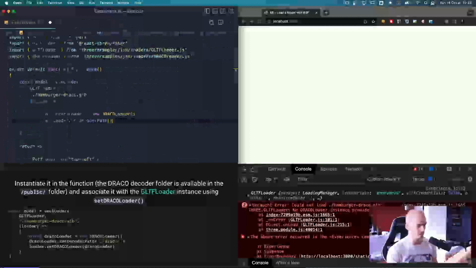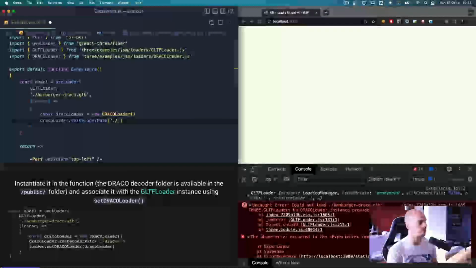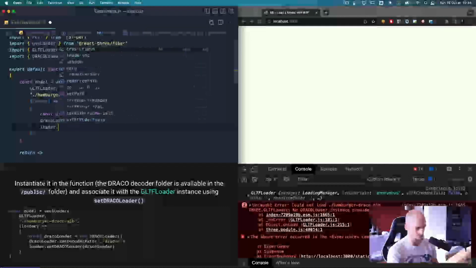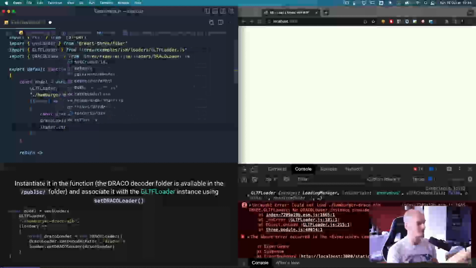So let's go. setDecoderPath. We just provide the path like we did for the hamburger. So it's going to be draco, and I put a / at the end. We just provide the folder. And finally, we instantiated the Draco loader. We need to send that Draco loader to the GLTF loader. I probably said loader 100 times already. So loader.setDRACOLoader, dracoLoader.